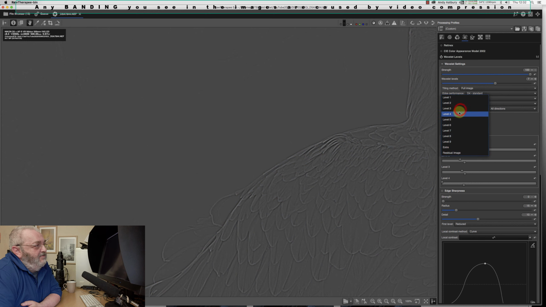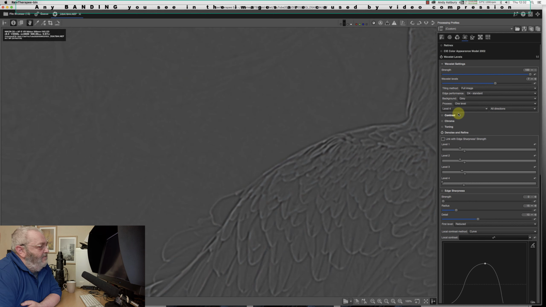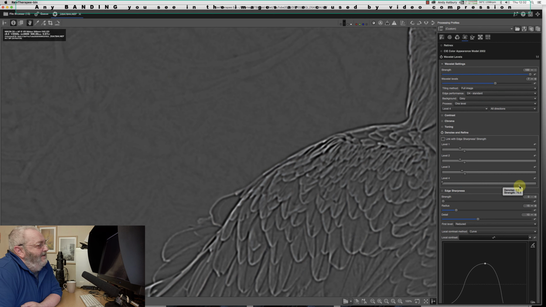So let's now go and view level 4. And there we go. We can see we've got noise which is a little bit on the blotchy side. So we'll take up that strength slider again. Now we can see what we're dealing with in the background. So we will come and add a bit of noise reduction in there.